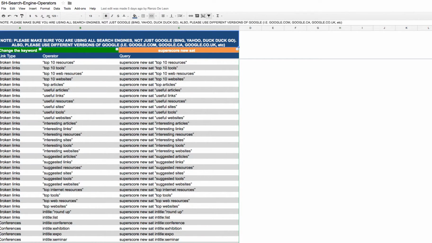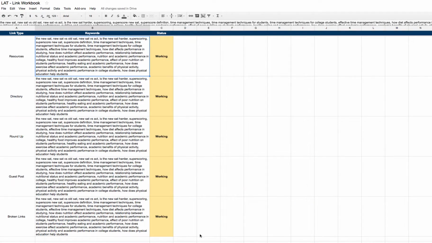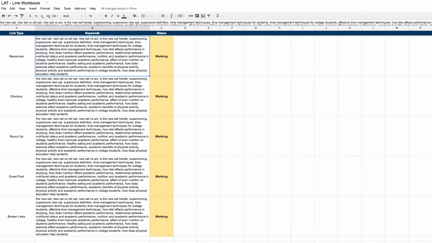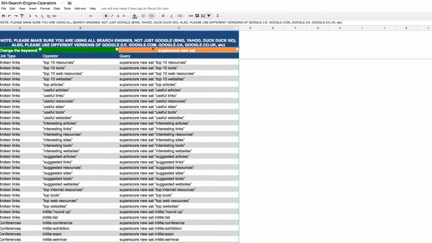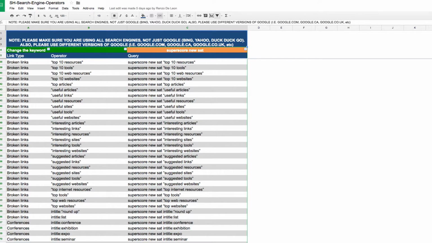I'll take you through the process quickly. We start out by defining the keyword key phrases that we really want to target, and then we identify the link types. Then we go over to another doc and we enter each one of the keyword key phrases. Let me move this over a little bit so you can see all of it. We then go into each one of these, what are called search engine operators.